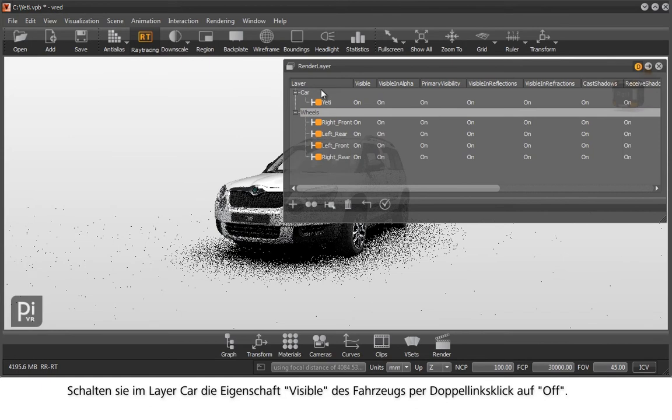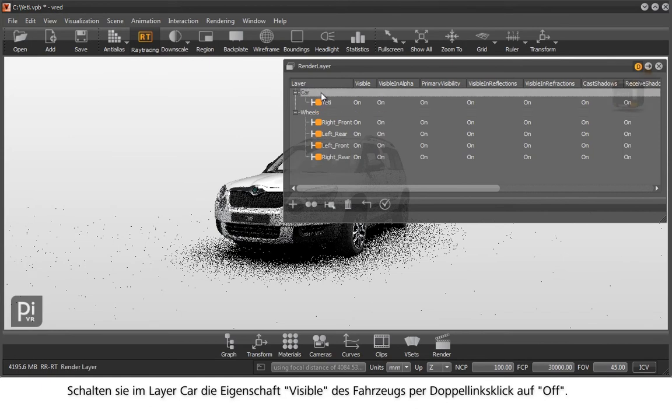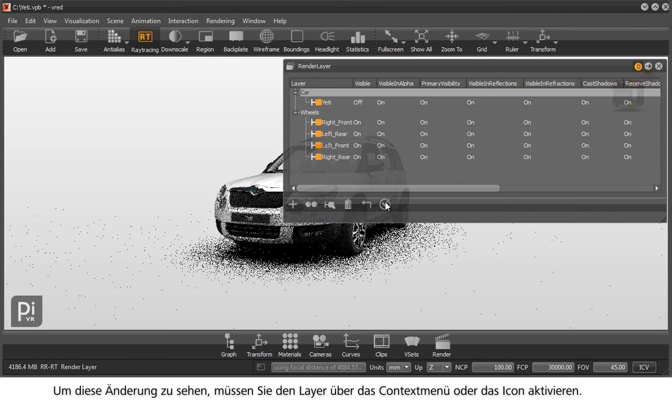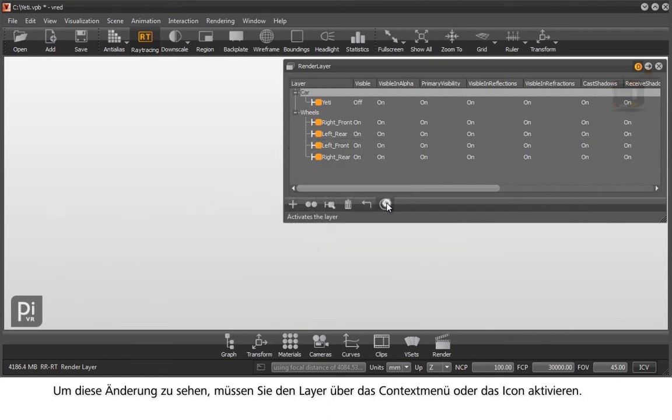In the Car layer, change the attribute Visible by double left-clicking to Off. In order to see these changes, you need to activate the layer with the context menu, or by using the icon. All the vehicle's geometries will now not influence the rendering.